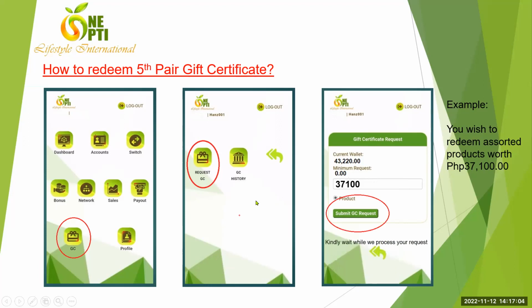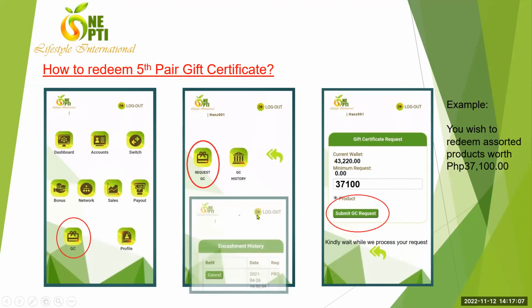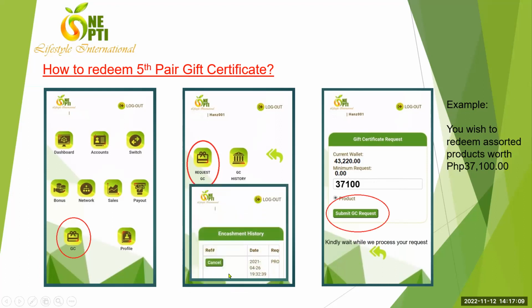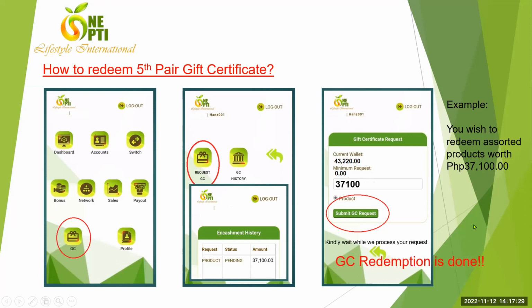Then there will be a pop-up that will come up: kindly wait while we process your request. Once your request is completed, it will direct you to the encashment history where you can see the status of your redemption showing as pending. Like the encashment option, it will only get processed once the encashment window has been completed around 12 midnight. So in this manner, my GC redemption is done. For this one, I just have to wait another week until I get my check for whatever I redeem, or if it's a product, then I will get the product. So I hope this helps.